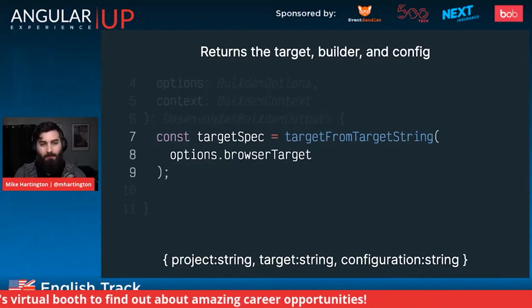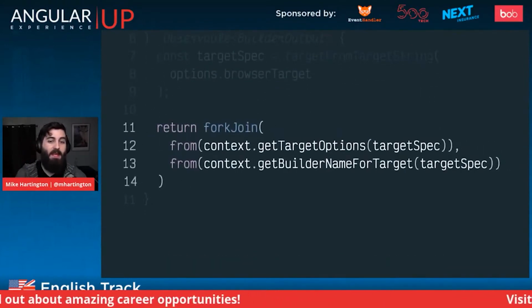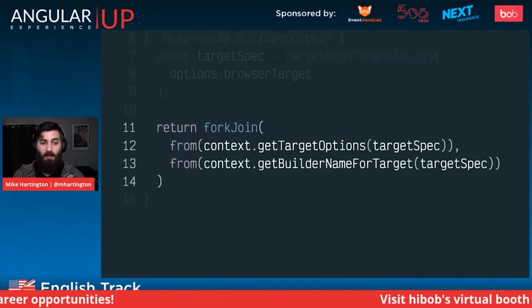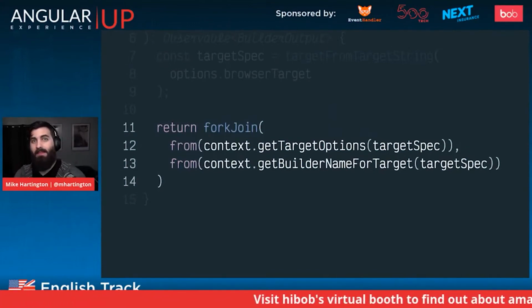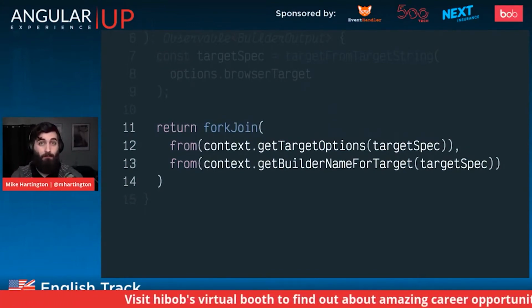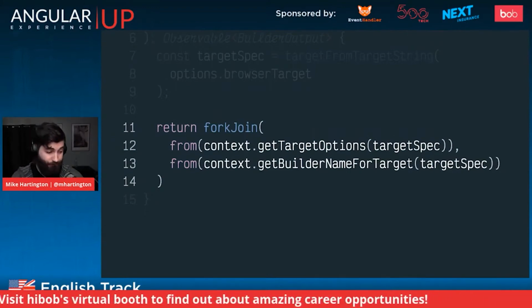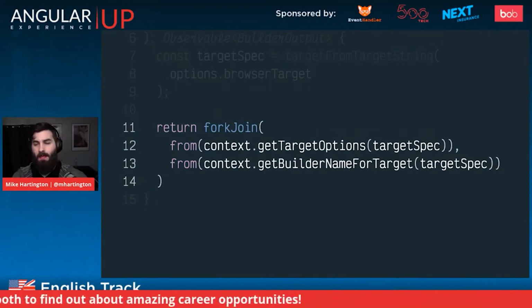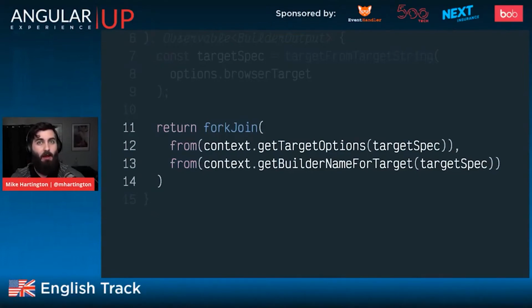Okay, well, with this piece of information, we can now go ahead and grab two more pieces of data that we need. We need to grab the default options for that builder. So these are going to be the configuration, the options set in our Angular build workspace builder, and then the builder name, or the actual builder name value that we want to run. It's a little confusing with these names, but when we look at the Angular workspace, it should all make sense.